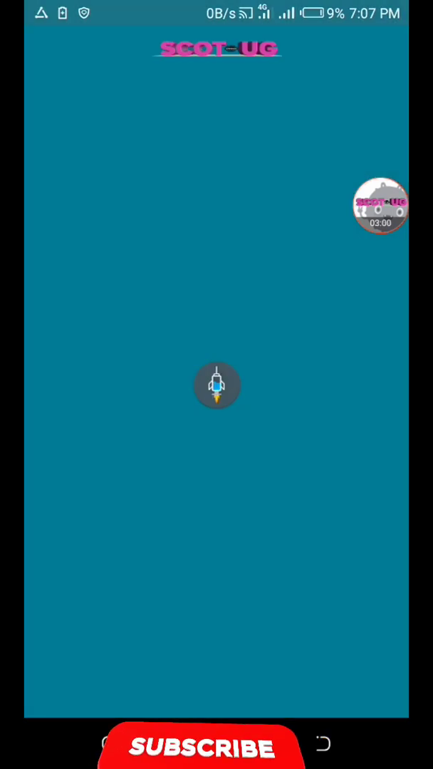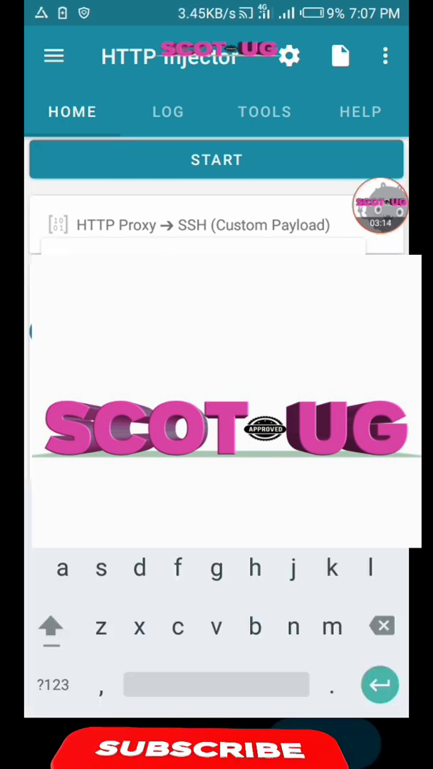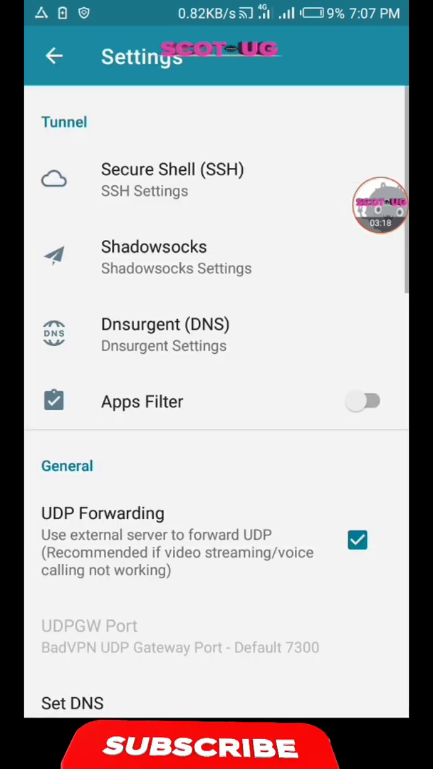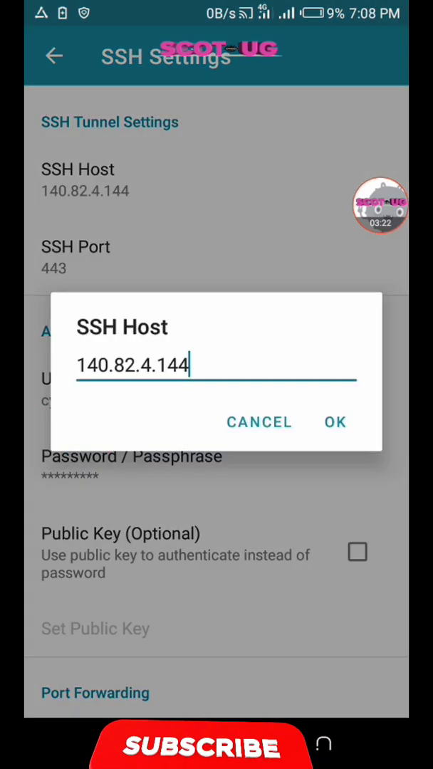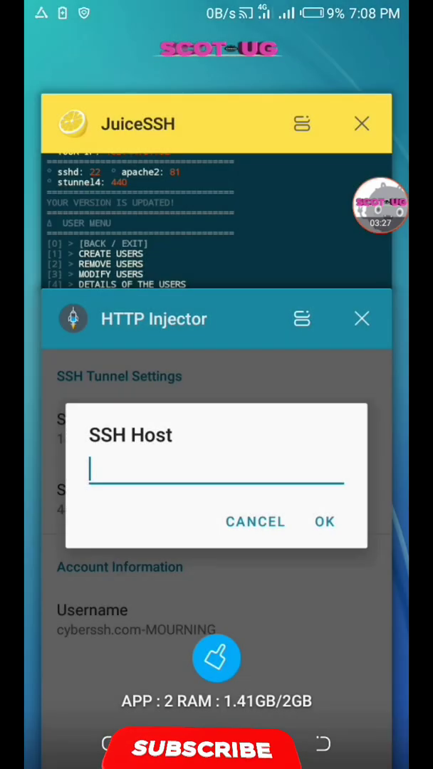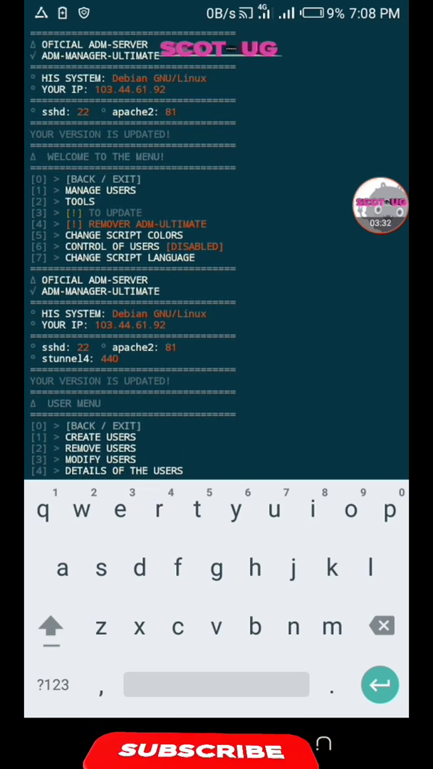So what you're going to do is open HTTP Injector and use these credentials as our SSH in our HTTP Injector. Remember, VPS provides very fast connections. So you go to settings in your HTTP Injector, click SSH tunnel settings, and for the SSH host, you enter the IP address of your server, depending on what you have.